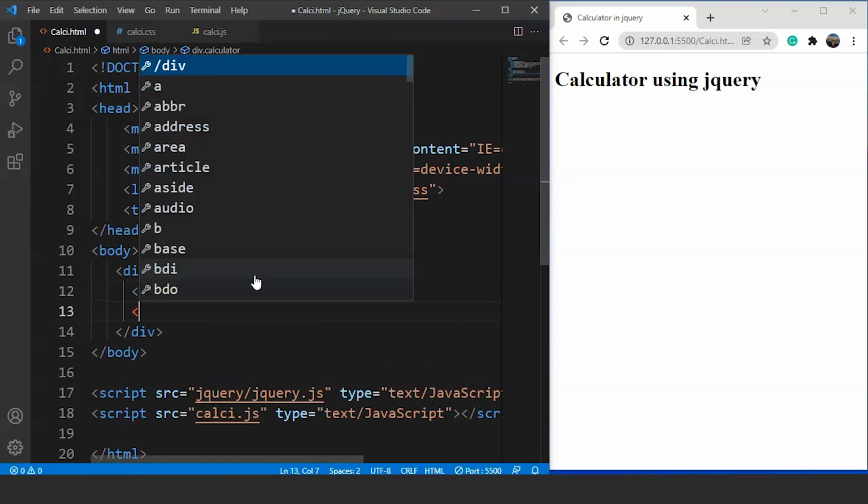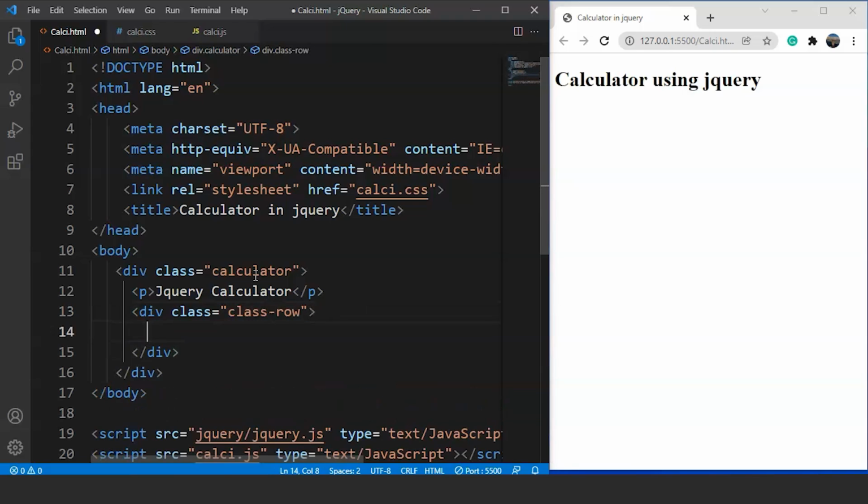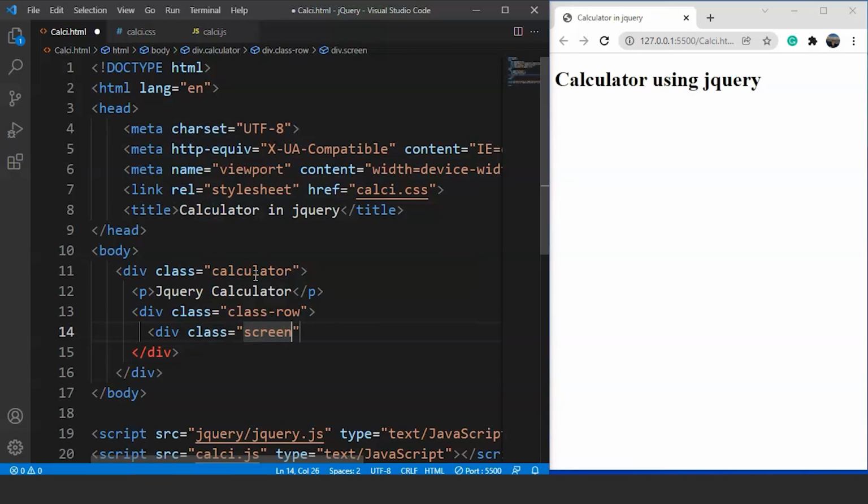Now the next thing we are going to do here is take another div. Inside this, we are going to write the program for the display area of our calculator. So we'll write class, and let's say class row. Fine. So this is our class name. Now inside this div, we'll write another div. Class is going to be, let's say, screen, and then we'll write here numbers. So let's say we are writing 0, 1, 2, 3, 4, 5, 6, 7, 8, and 9. Fine. Now we are done with this.